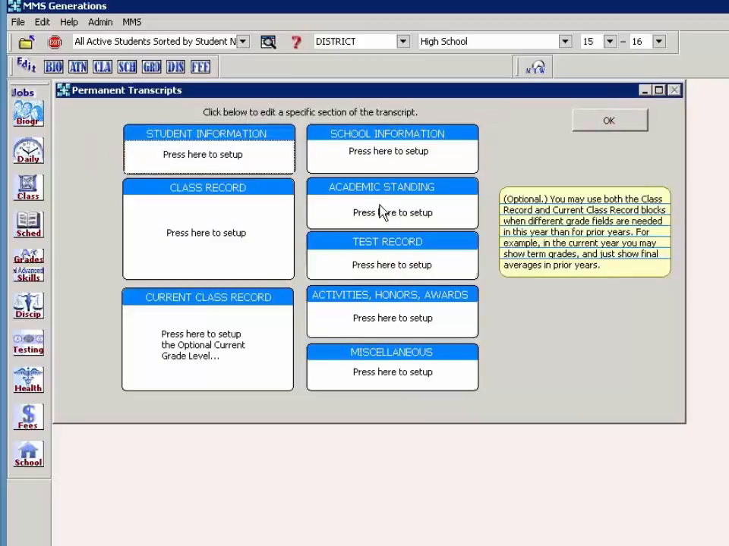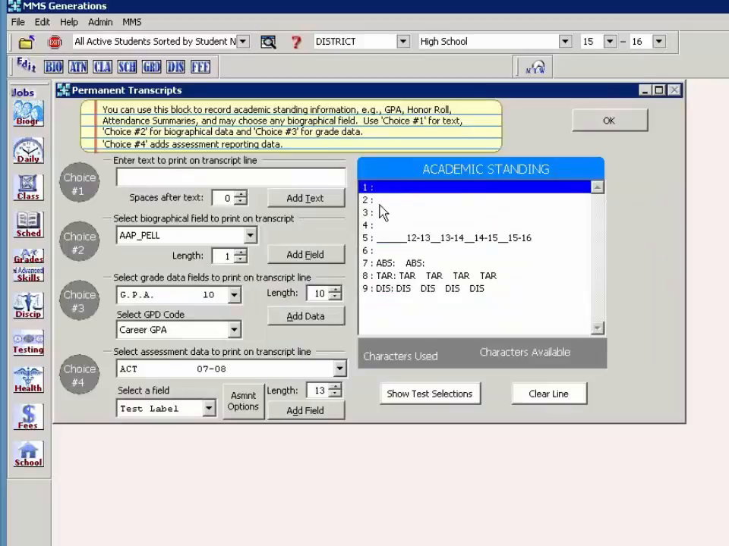The academic standing area gives me the ability to specify what sort of information I want to bring up. So this could be their GPA. It could be their class rank or credit total. Here we're showing some areas where it's showing the attendance totals. So if I want to bring in the career GPA, I can click up in my text area, indicate it's a career GPA, add that to the line, and then come down to the GPA and say I want to pull from the career and add that after it.